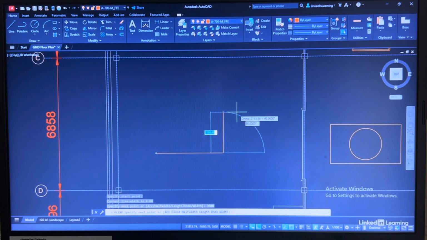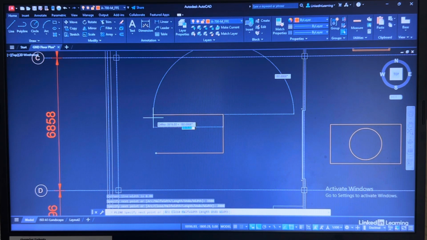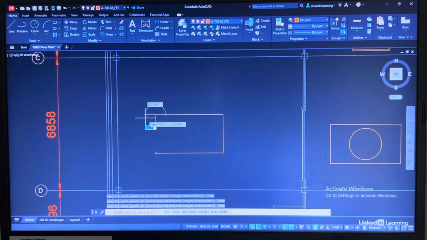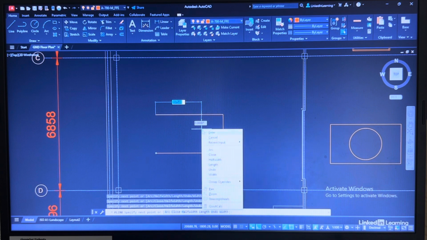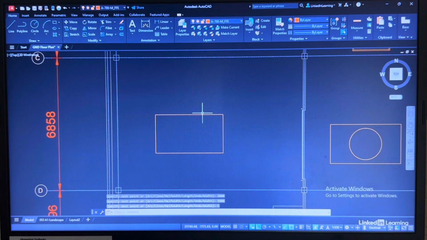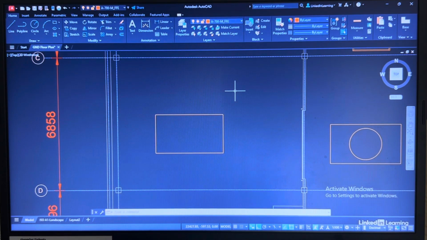So if I now come up vertically, notice there's no polar tracking because it's off. If I come up there and type in 2000, this is obviously tying me down now to vertical and horizontal. I can't go any other direction. So I drag that to the left, and again 3500, and then a right click and a close for the polyline. I've got exactly the same polyline. Hover over that, can you see? It's a closed polyline, 3500 by 2000.